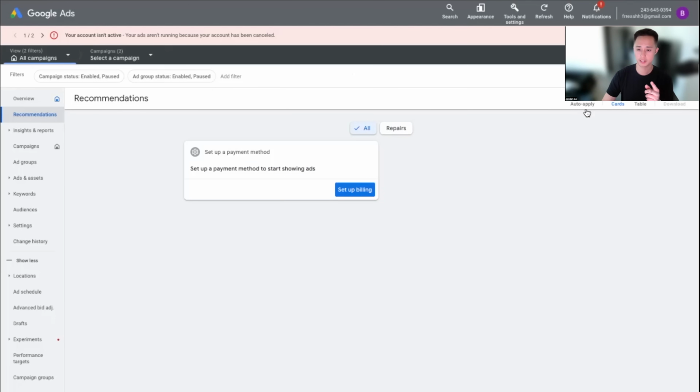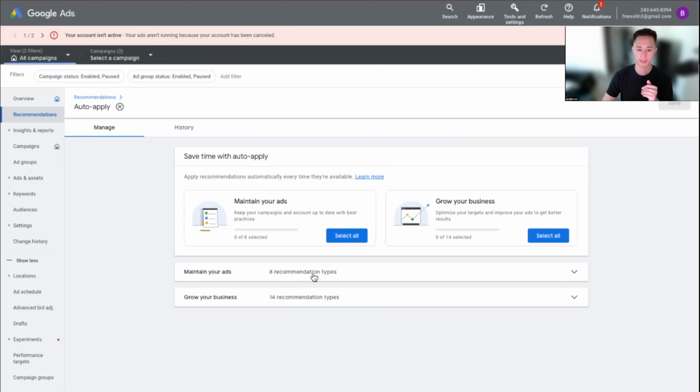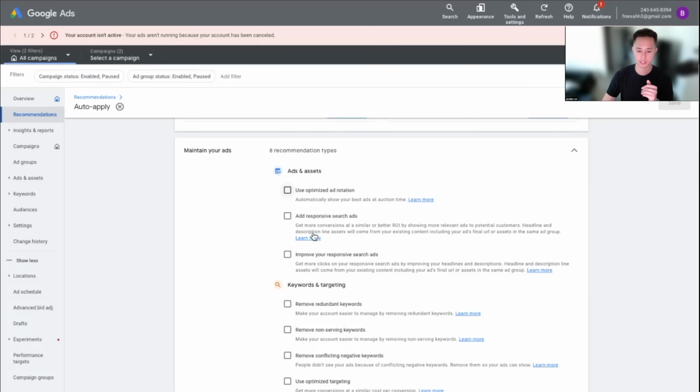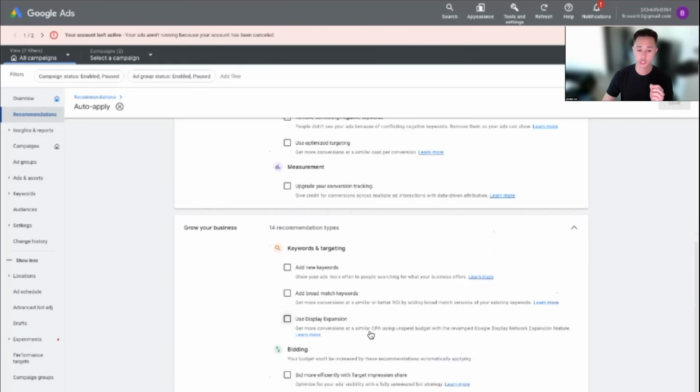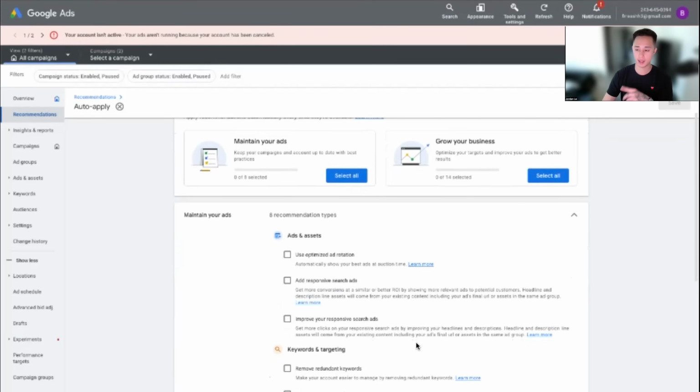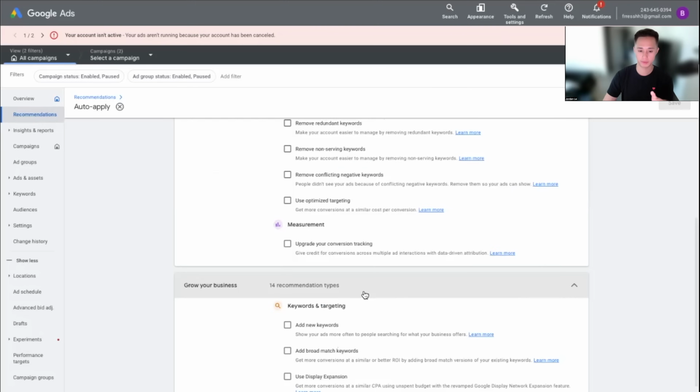From here, this is going to show up the auto apply. This wasn't here earlier, but if you go to the account level, you should be able to see this. So what we're going to do is hit on auto apply, and we want to make sure that all of this is unchecked, okay? Everything needs to be unchecked. If it is checked, that means you're telling Google that, hey, I allow you to auto apply that specific thing for me. Okay. And we don't want them to do that.